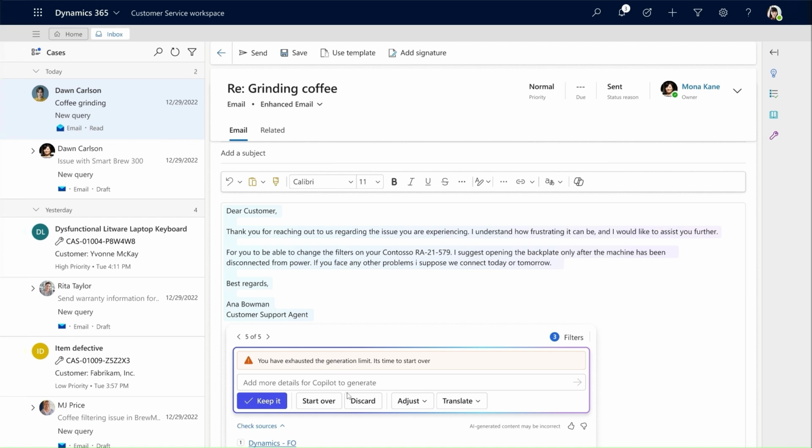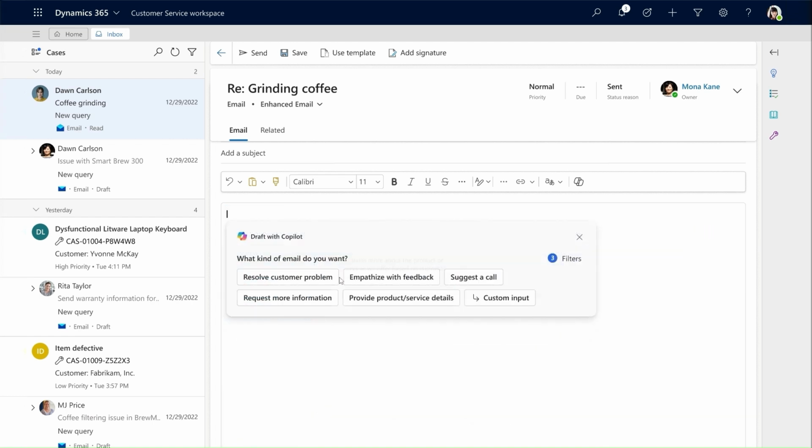When I click Start Over, I'm back to the Copilot card where I can try different prompts to create my email draft. As an agent, this automated, streamlined email drafting process with Copilot helps me quickly compose relevant, customer-focused emails and respond to customer queries to meet my SLAs and KPIs for average case handle time.